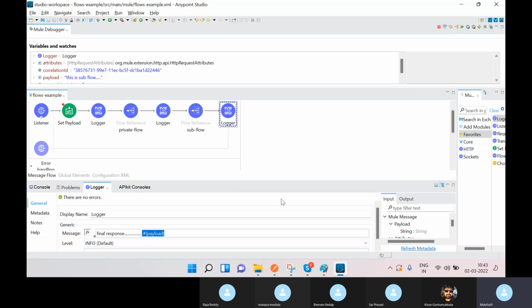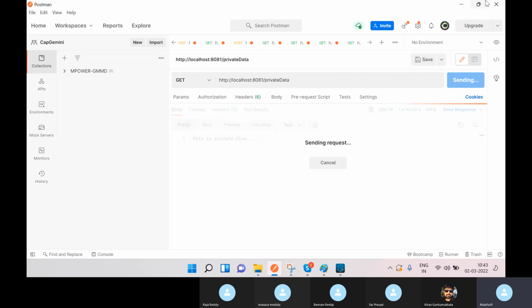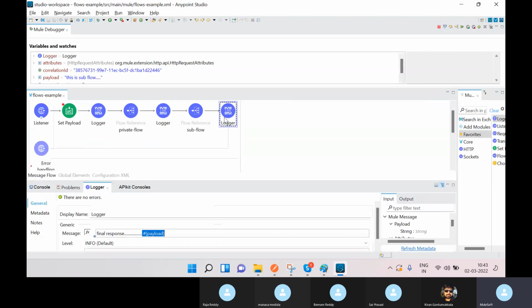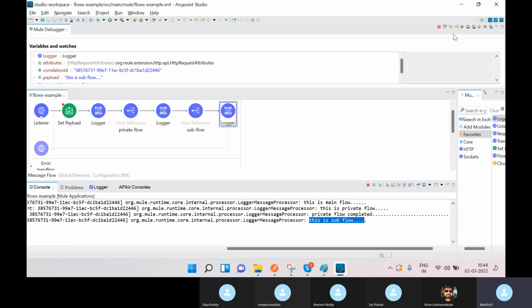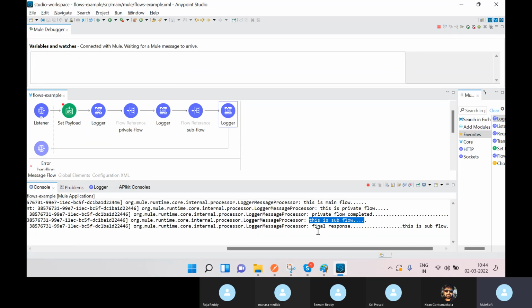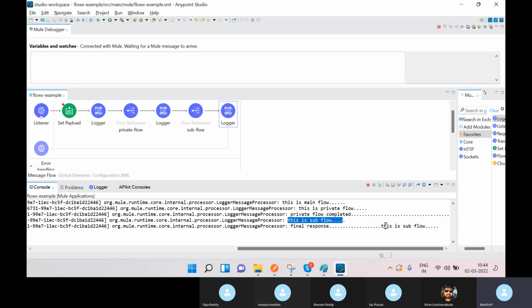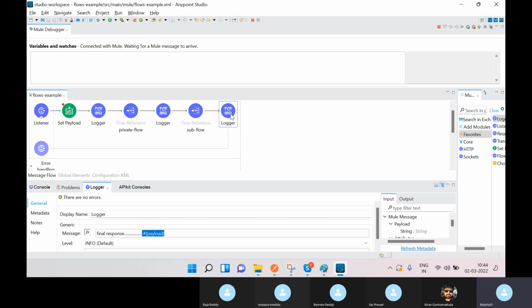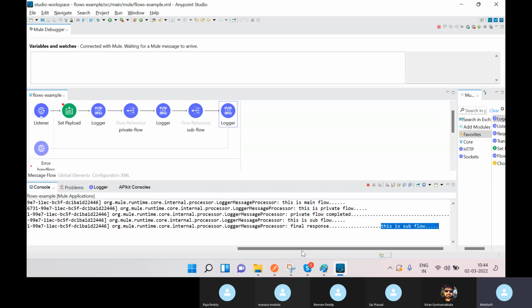What we have in the final response, you can check here itself. You don't need to check the response in the browser itself. In the last logger, whatever payload you have printed, that payload only will return to the browser. You can understand that here. If I click on F6, final response. What is my final response? This is subflow. This payload only it will return to the browser. Here I can see this is the payload I'm printing. The same payload you can see in the browser itself.